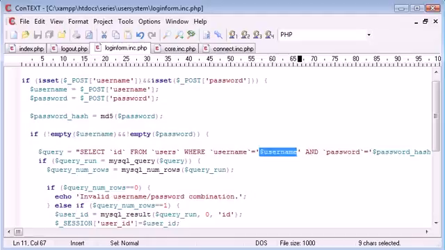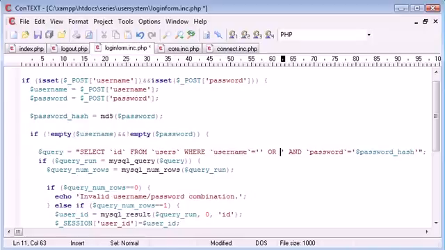However, what could happen is a user could specify this value for username. They could do a single quotation mark, and then they could say or, and then two single quotation marks, and then an equals and a single quotation mark. What I'm highlighting in blue here is possible to be entered into the username or password field. So if the user was to enter this, the query would read true to some extent.